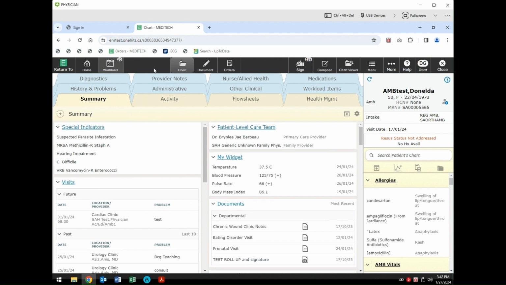You'll notice along the top of the screen the familiar navigation bar. Here you have different buttons that can be used to access or perform different functions within the patient's chart. For example, pressing Document to place documents, or Orders to place some orders on the patient. You can also open a chart viewer, access your sign queue, and access your workload.